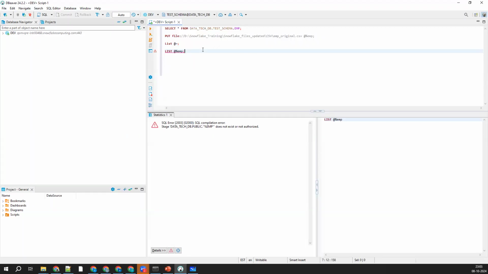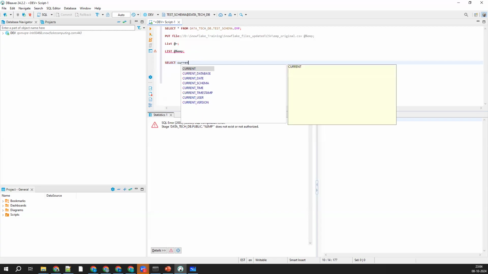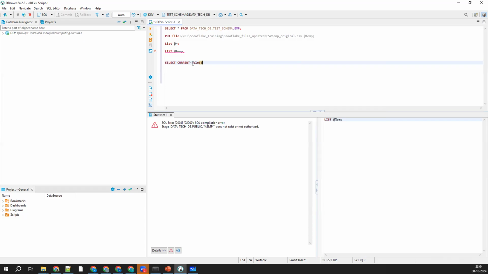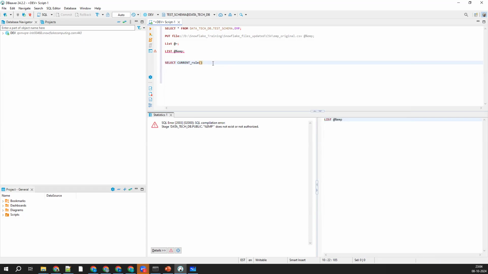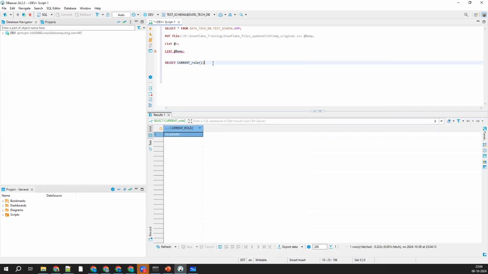One second. What role is it using in the backend? How do we know that? Select current underscore role. Current underscore role. Okay, sorry. Now let me execute this command. One second. The current role is sysadmin only. We should be able to access it, right?